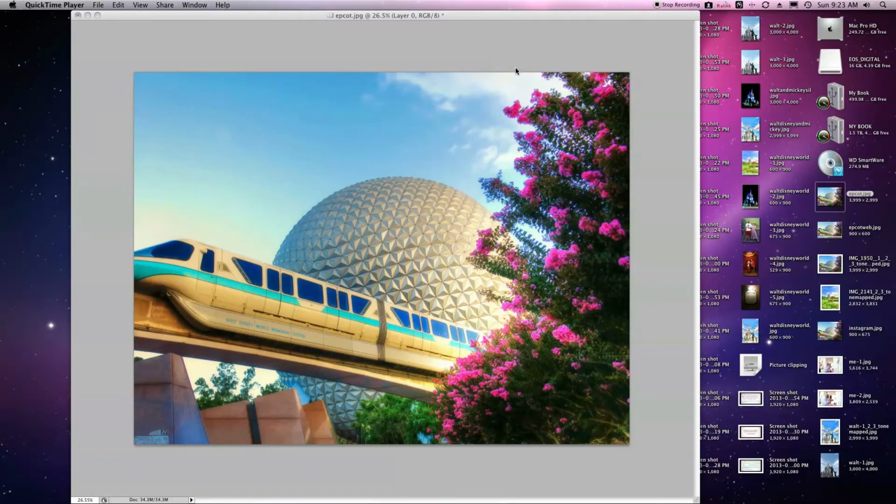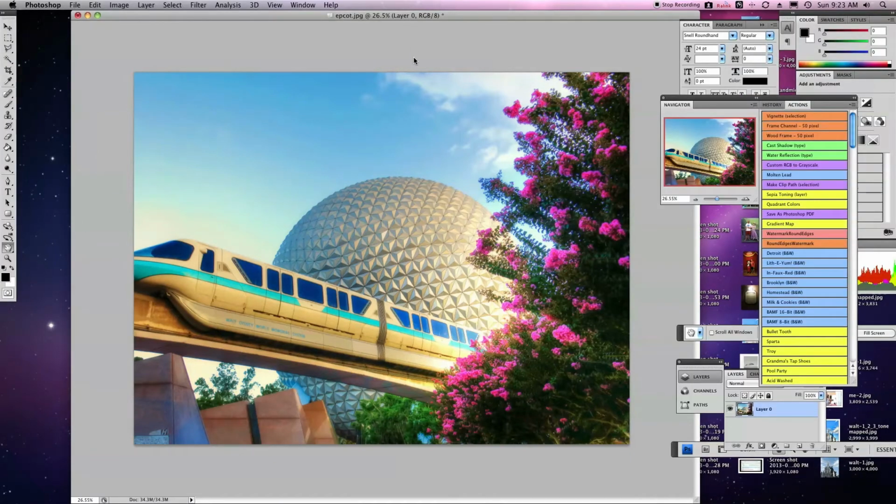A friend asked me to teach them how to take a landscape image, which is an image like this, to a portrait image. So in this tutorial, I'm going to show you how to do that. Here we are in Photoshop, and here's an image I took at Walt Disney World at Epcot Center.